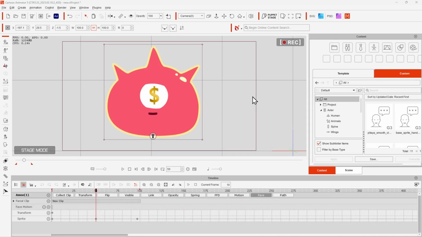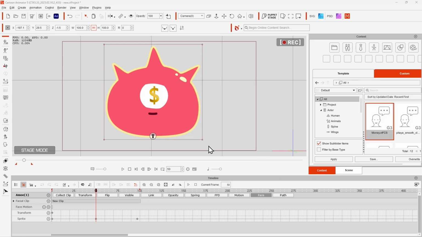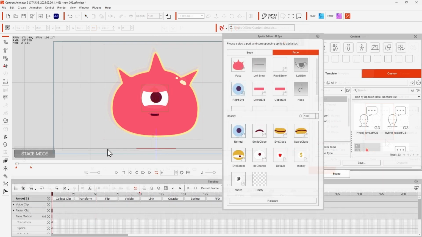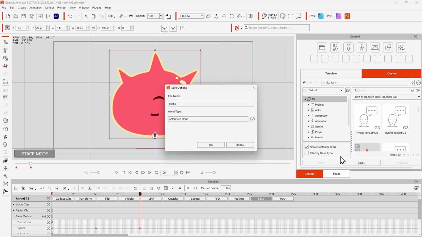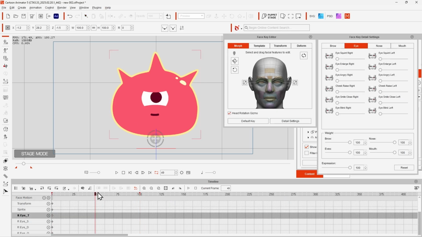Finally, let's look at how we can use Puppet Stage and the Trigger feature to quickly switch between different expressions. First, we need to save our animation, so after clicking Save in the Content Manager, we need to name it and be sure that we select Face Animation as the asset type. We can also do a super quick sprite animation and save that using the same method, as well as one using smooth mode as we saw earlier.